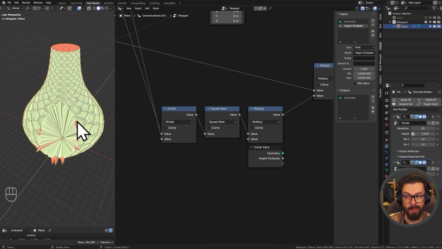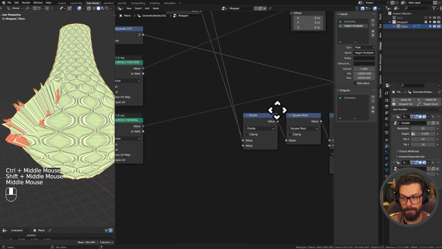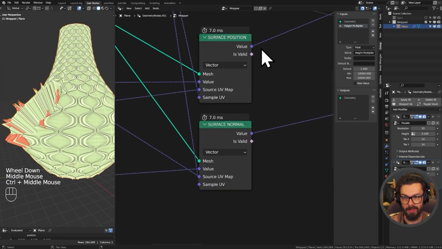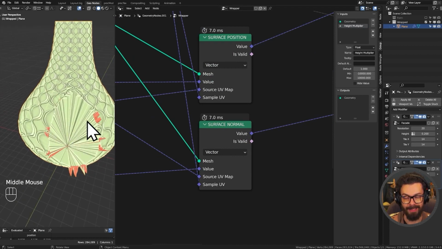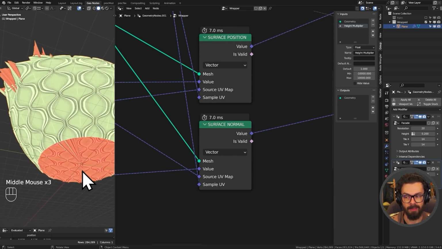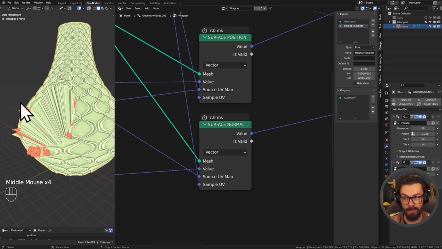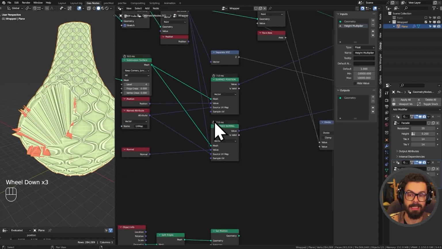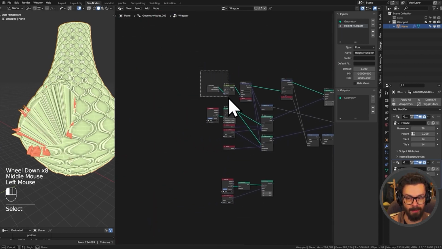However, what happens when there's holes? Because right now, our surface position sample and our surface normal sample are saying this is no longer valid because there's a hole in the mesh. And so we're just going to print 0. Basically, it's going to send you to 0. Now it's going to give us some issues. Well, this is when we might want an additional utility.